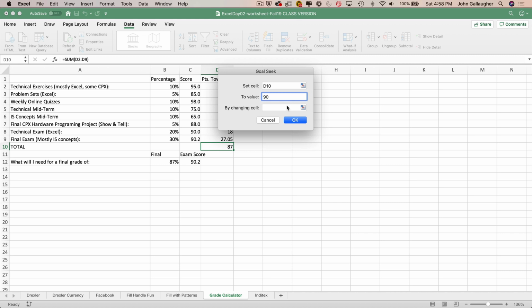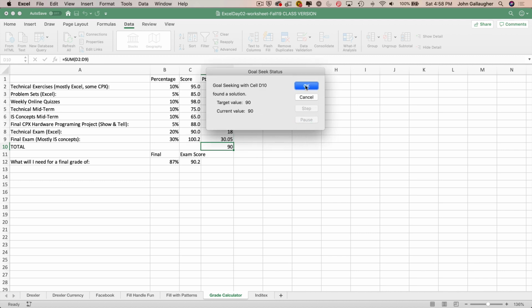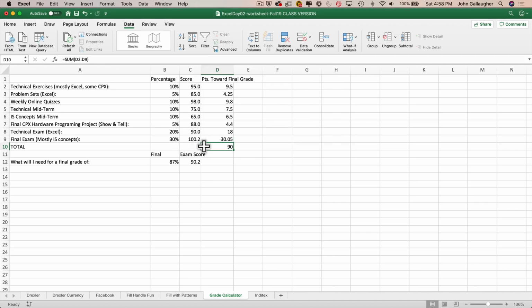Let's see, could I get a 90 in here by changing the value that I have in C9? Let's see. Oh, well, I could, but I hope the professor has extra credit because I'm going to need 102 on my final exam. So if I'm going to get a 90%, I would need a 100.2. And what if I wanted to go ahead and score an 83? Let's click over here and see.